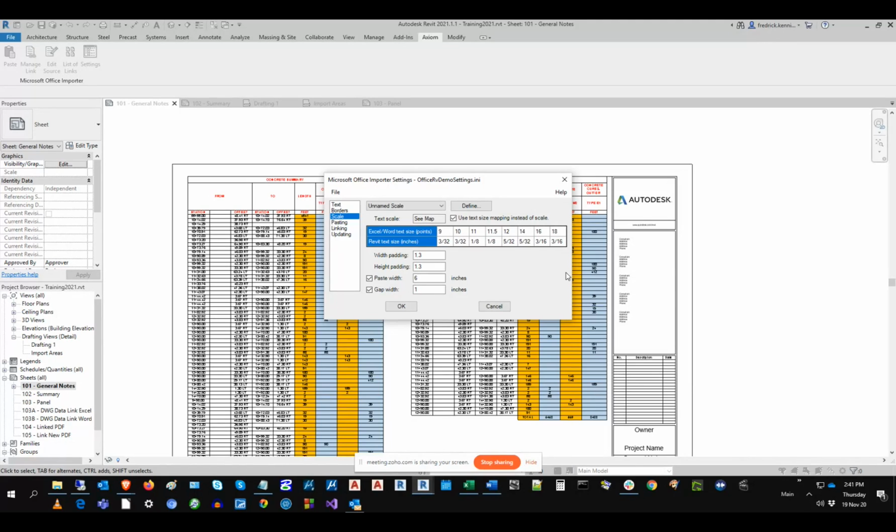These fields, though, both the ones for the point size and also for the Revit text size below it, are directly editable. So what that means is this: if you need 12-point text, for example, to map to 3/32, then you would edit that directly and then save your settings file. We'll go File, Save Settings. And then whenever you paste with this settings file loaded, it will map the 12-point text to 3/32.